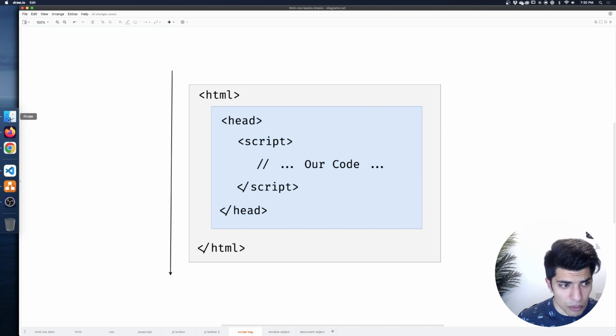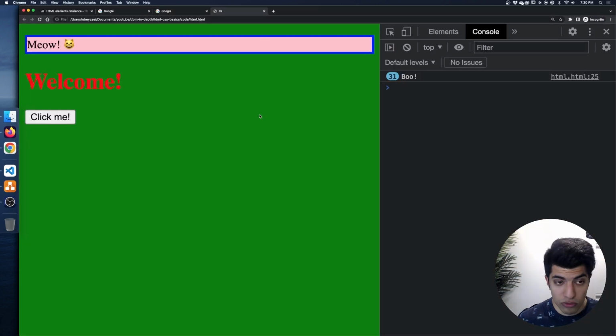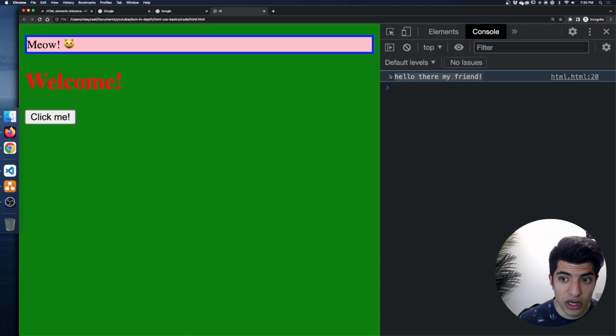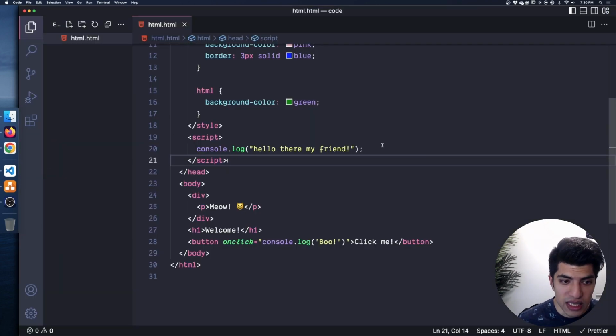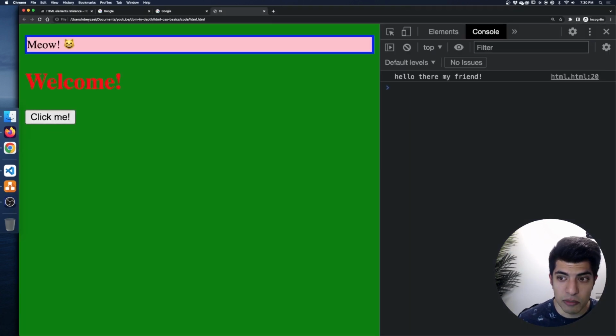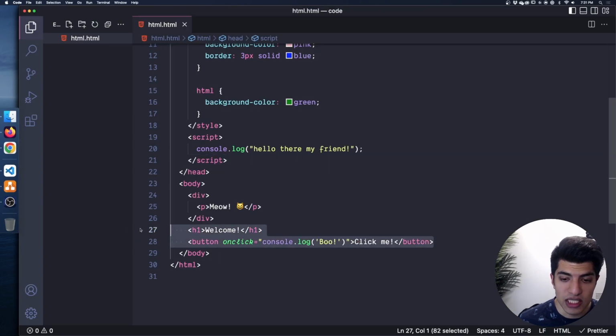And I'm going to go back to my web page here. I'm going to reload the page with my console open. And we'll see we get a "hello there, my friend" right away as soon as we reload the page, coming from HTML.html, line 20. And if we look at that, that is indeed right here, line 20, HTML.html. If I click my button, there we go. We get boo from line 28 now because it got shifted down, and that's coming from right here.